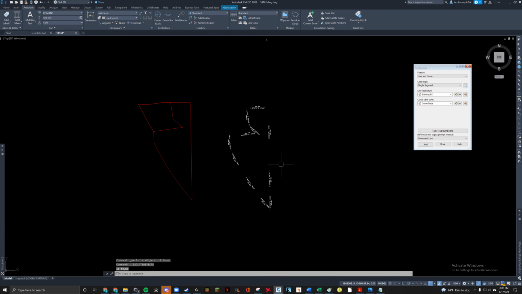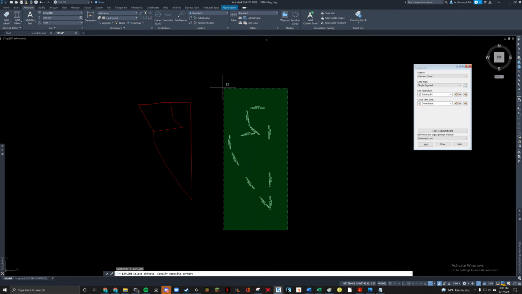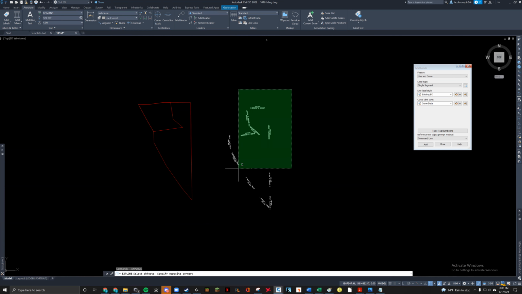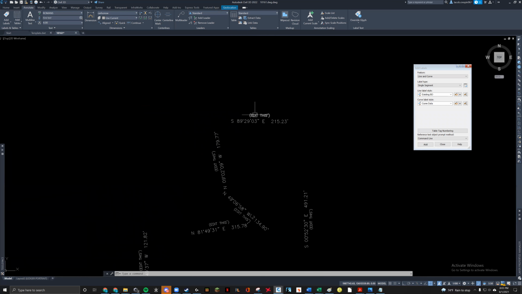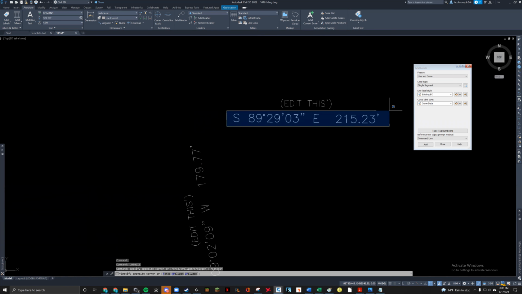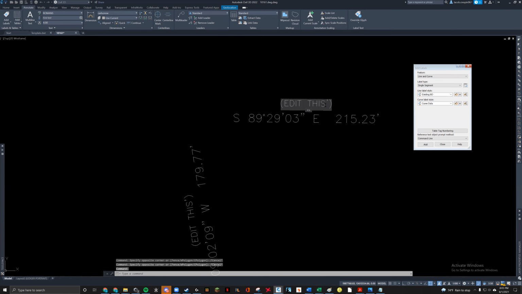Now I'm going to explode, so X enter, all of my labels twice. If you have curve data, do not do this. I'll show you curved data next. In this case, this data right here shows your existing call, and this data shows your recorded information.